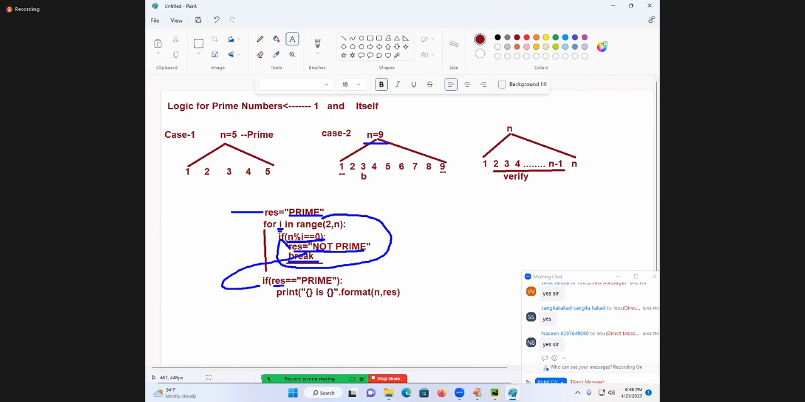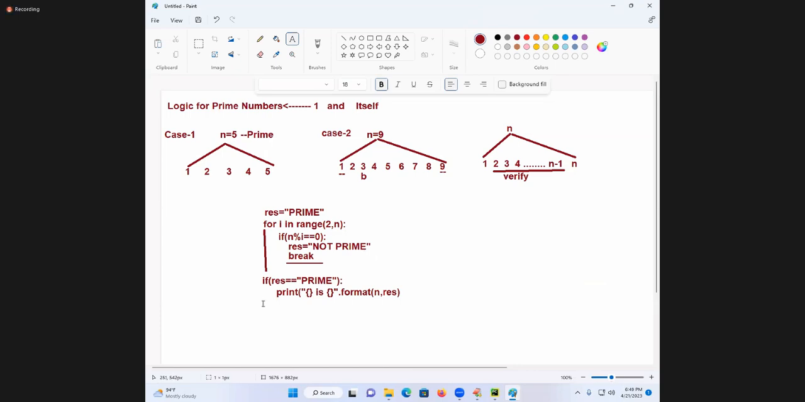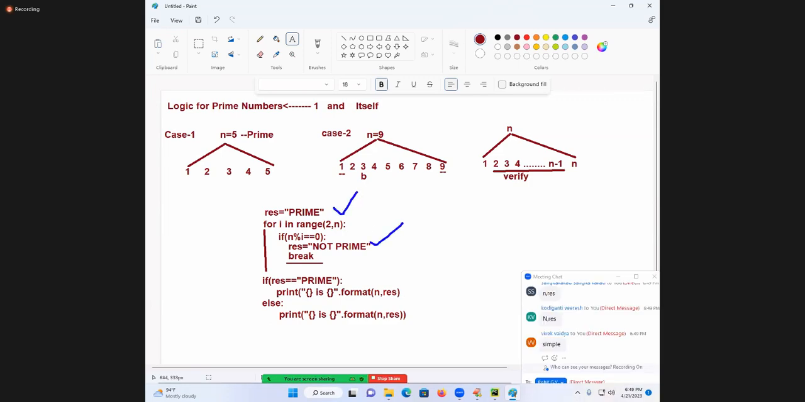Not prime is equal to prime? False. False means come to which one? Else. Print of '{} is {}'.format of n comma res. Easy or difficult? Easy. Did you understand this intelligent logic here? Yes. Online students, please confirm once about this logic.